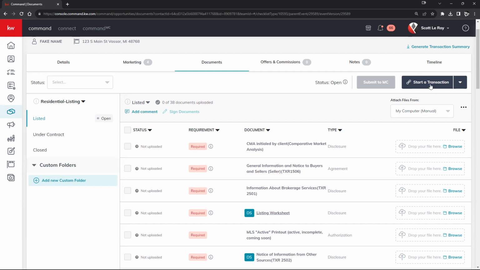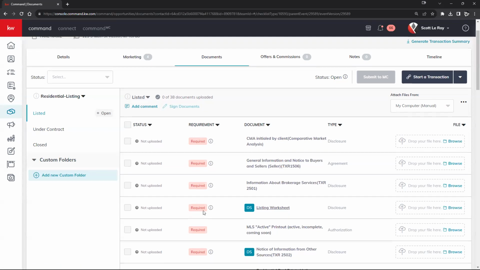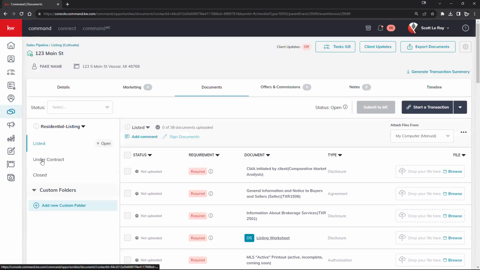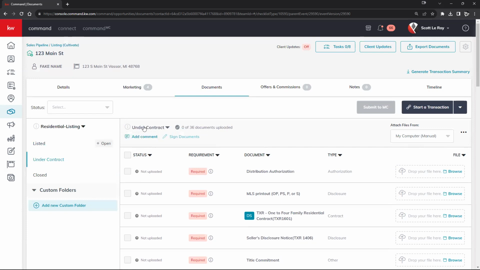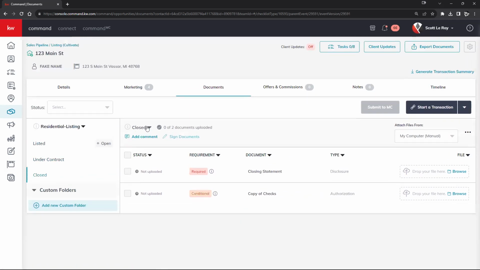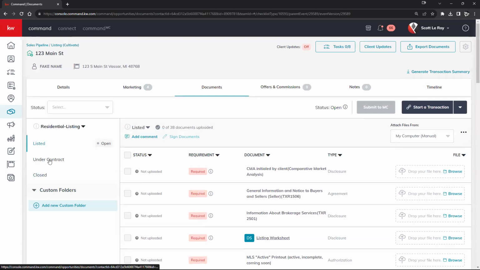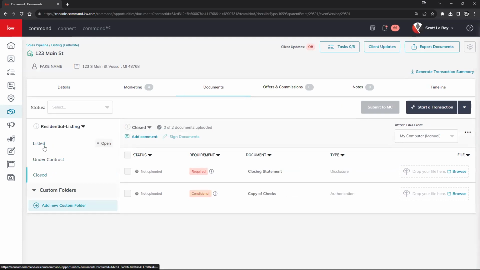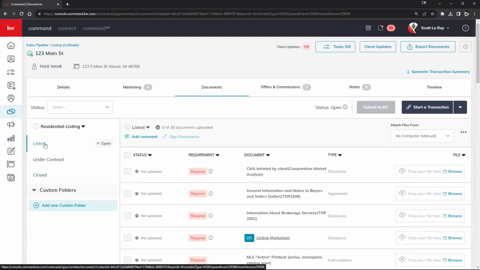Next, before we jump into the start of transaction, as we're taking a look right here, I'm in listed. If I go over to under contract, this title also changes as well. Under contract, and then closed right here.